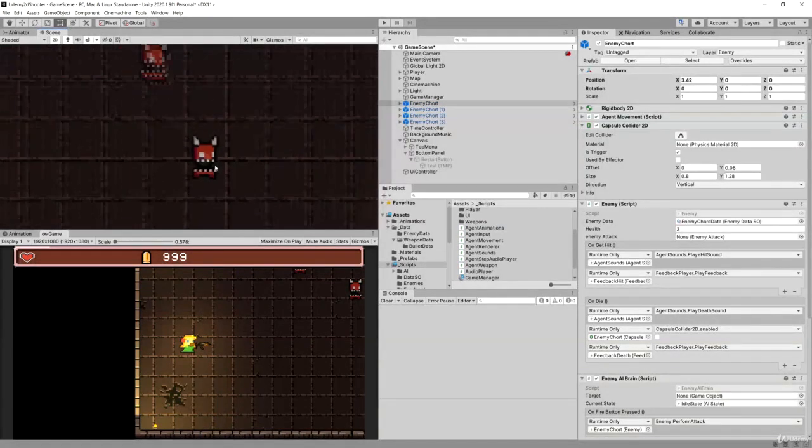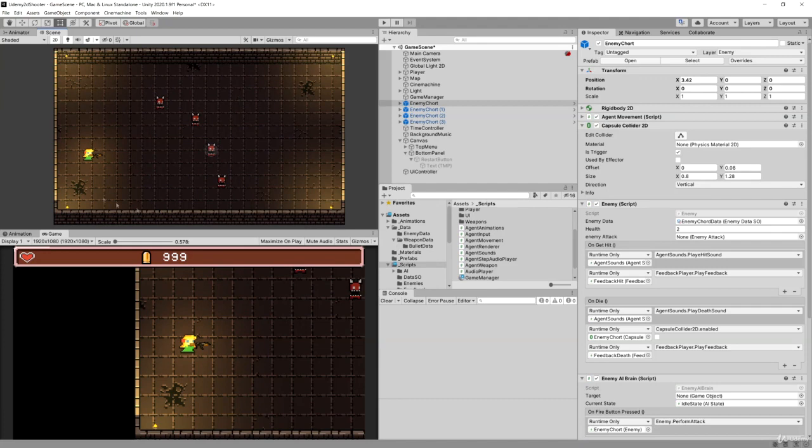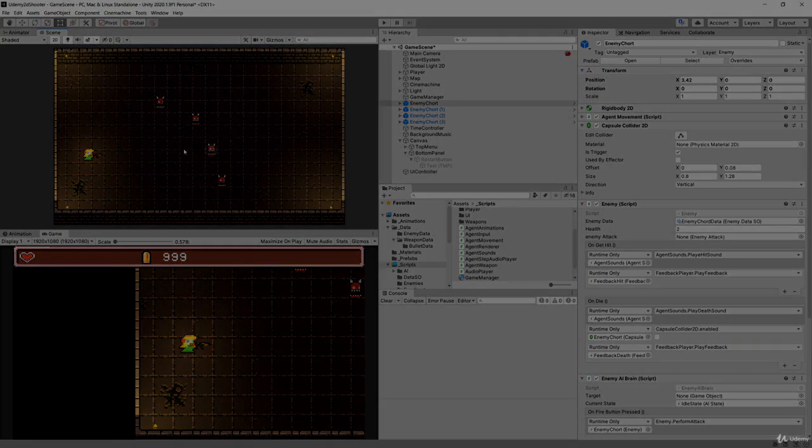So in the next section, we are going to make sure that we can spawn our charts or our enemies around our map, and we are going to implement a way for them to spawn medkits and ammo packs when they die on occasions, so then we will be able to continue playing. So see you in the next section.